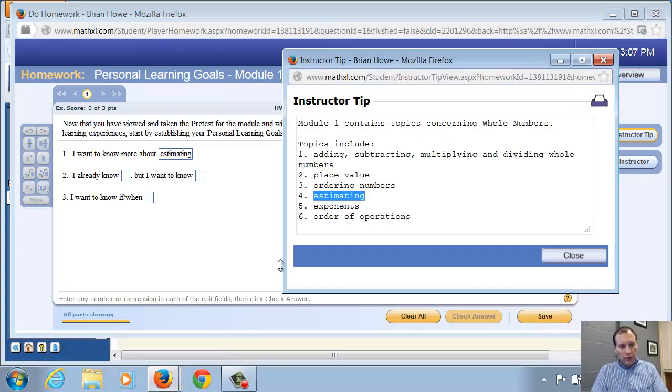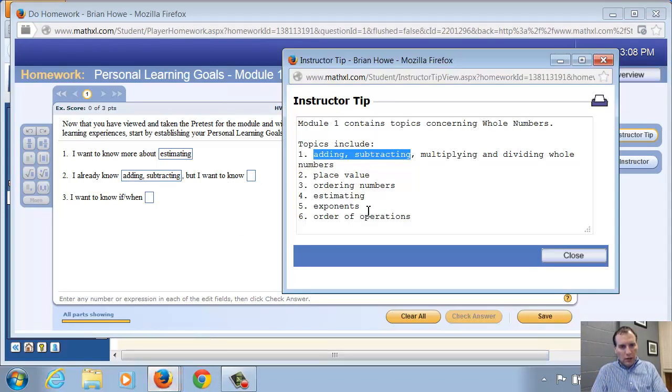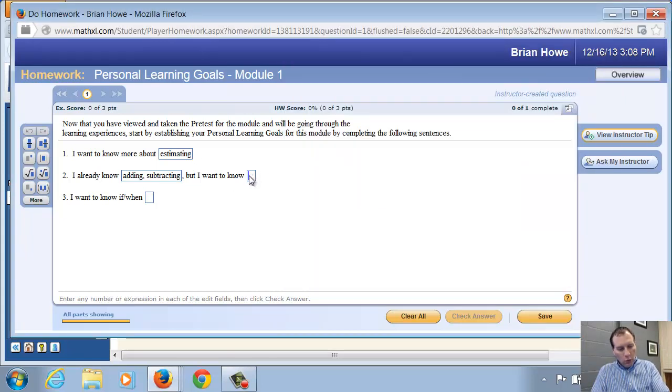And I can go down here and I can switch my window. And maybe, you know what? I already know, I'm very comfortable with adding and subtracting. So I feel very comfortable with that. That's something that I know, adding and subtracting. But I might really struggle when I start putting everything together in order of operations. So I want to know more about order of operations.